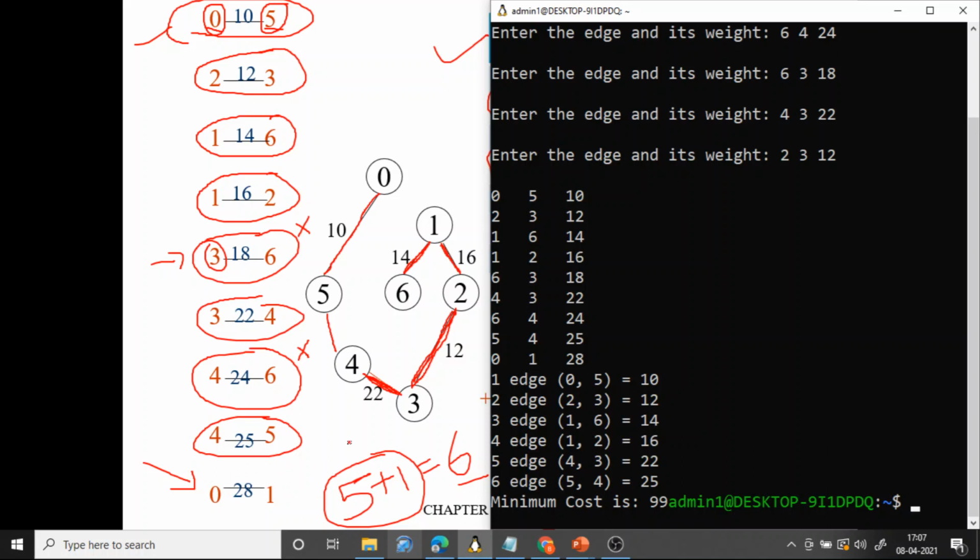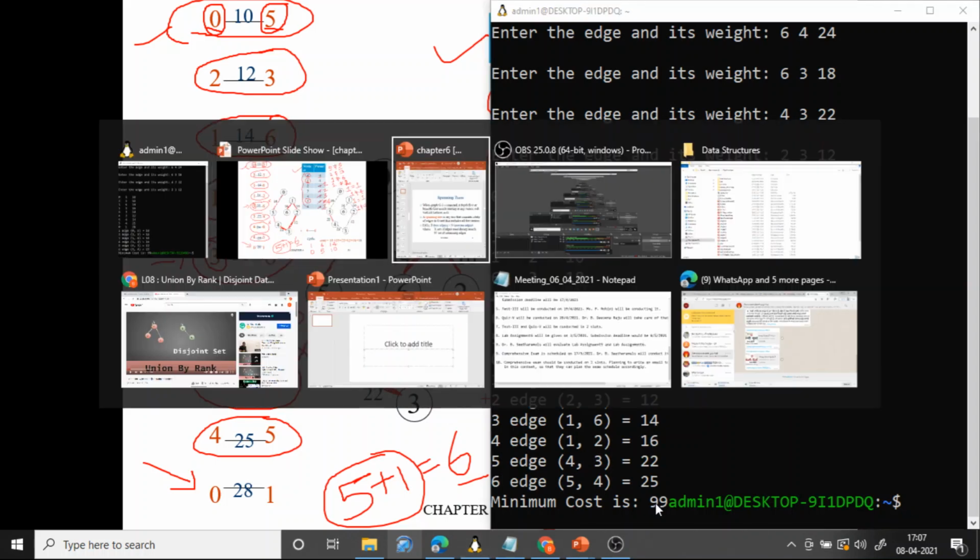The last one is not added because we are checking whether n minus 1 edges are there. If there are n minus 1 edges, then we come out, and the minimum cost is 99. You can check with some other undirected graph also, it should work. So that's it about Kruskal's algorithm. Let us stop here. Thank you.